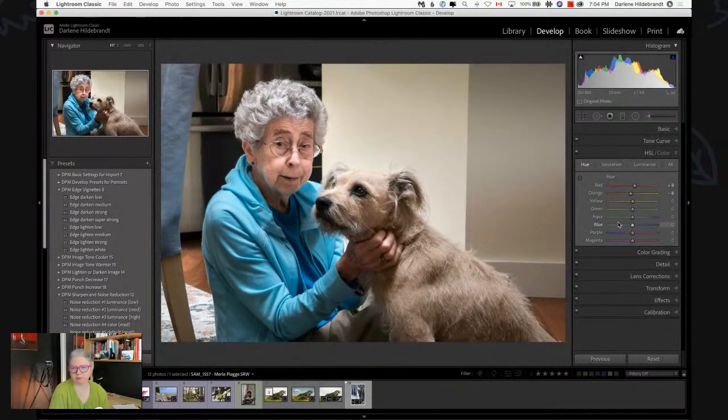Now, the neat thing about the HSL panel in Luminar is that you can mask it. So if there were other things in the room being affected, you can see that it's also affecting the floor, we can't mask that out in Lightroom. If you're using Luminar, you can.